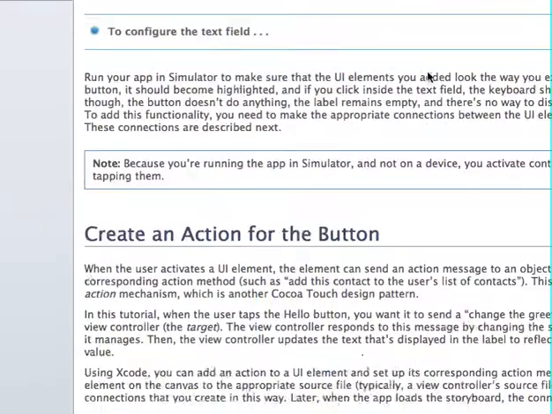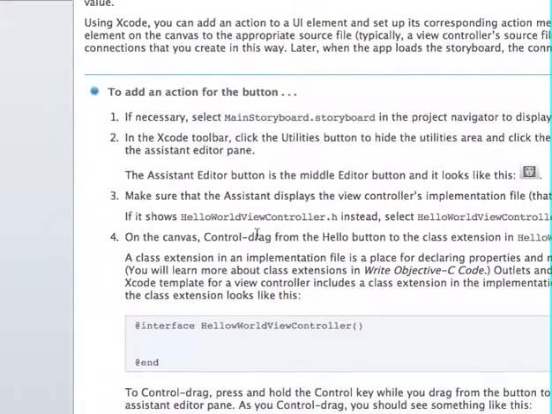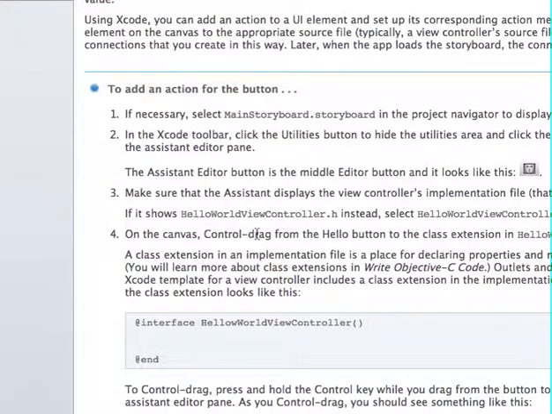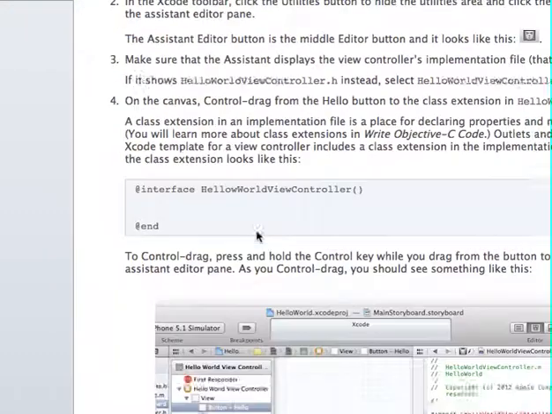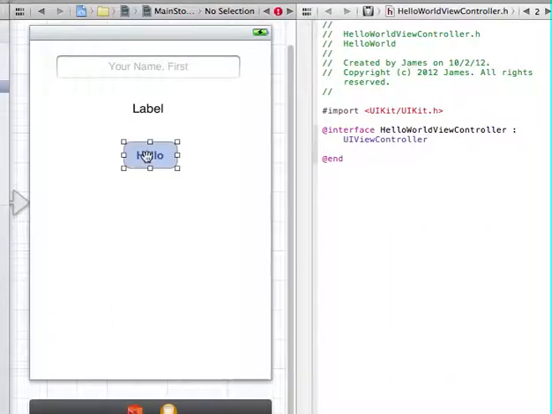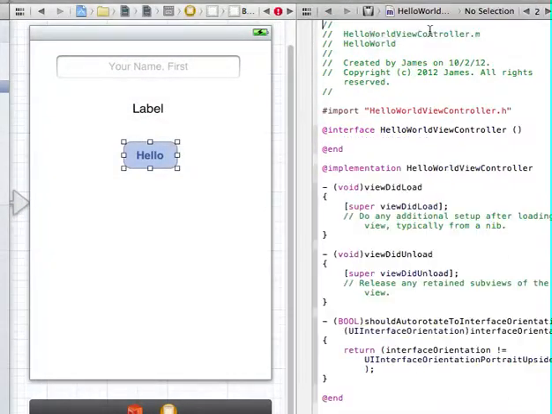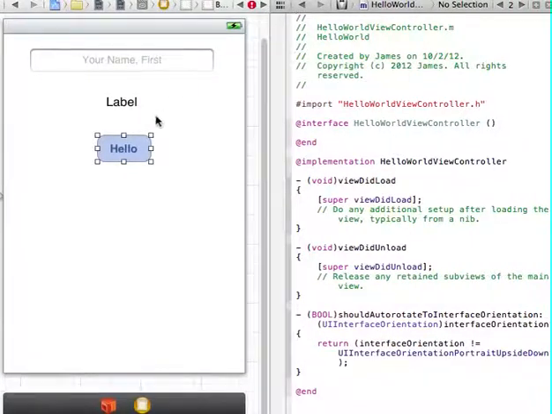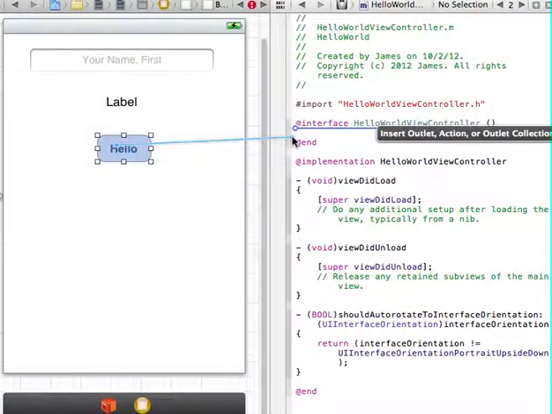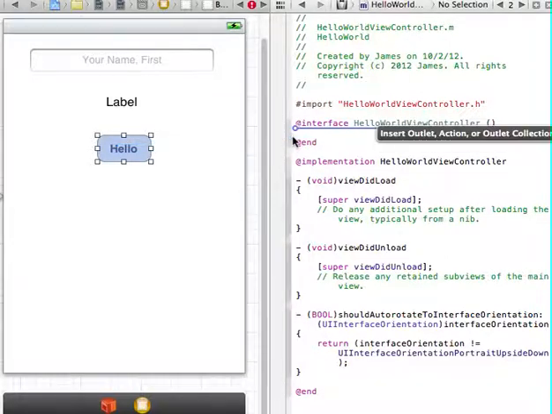Now what we must do is create an action for the button. Okay, so we're going to create an action for the button, and we're going to do this by right-clicking on the button and dragging it. Well, let's make sure this is .m. Excuse me. This is the .m file. Hello World ViewController.m. We're going to right-click on this button, and we're going to drag it right in between interface and end, right under the import ViewController.h.